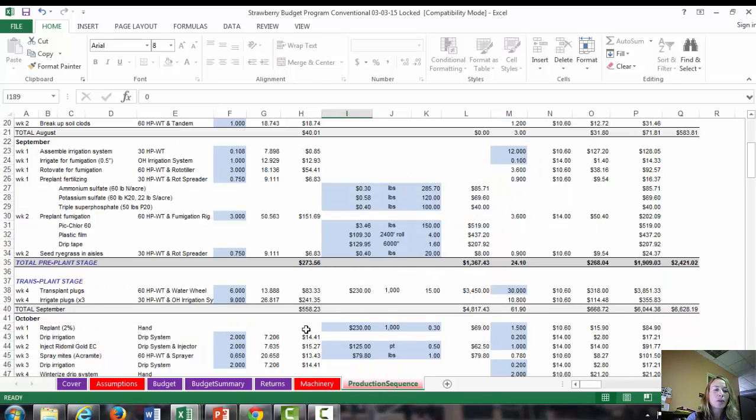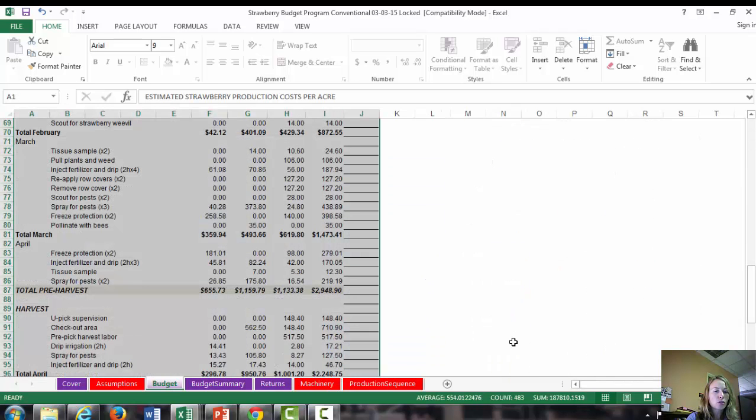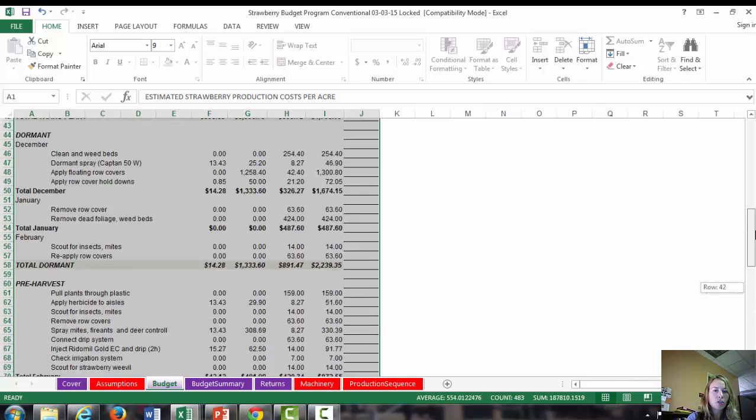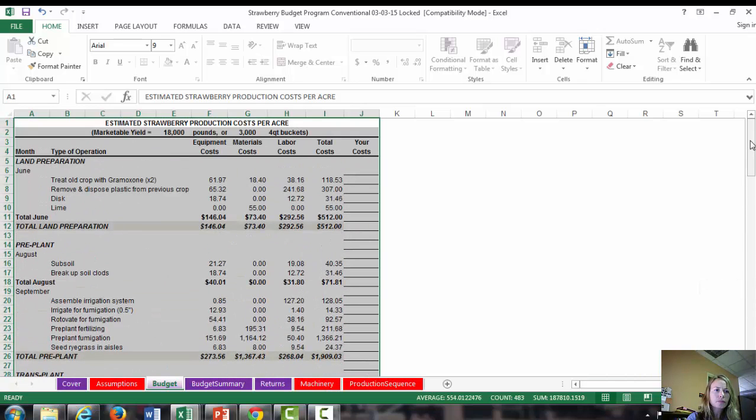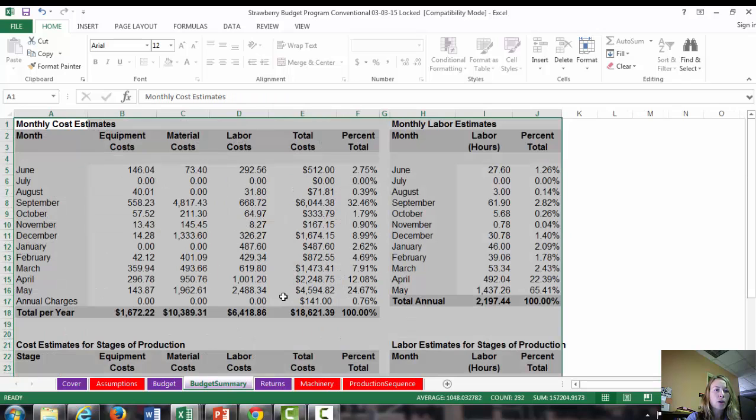So as I mentioned before, all of these red tabs, the assumptions, machinery, and production sequence, are tabs where you can change numbers, and then as you change those numbers, the results will change here under the budget, budget summary, and returns. The budget tab basically just lays out different costs associated with equipment, materials, and labor. The budget summary gets more specific if you're interested in where different costs are coming from in terms of percent of the total cost. You can look at that. And then the returns tab.